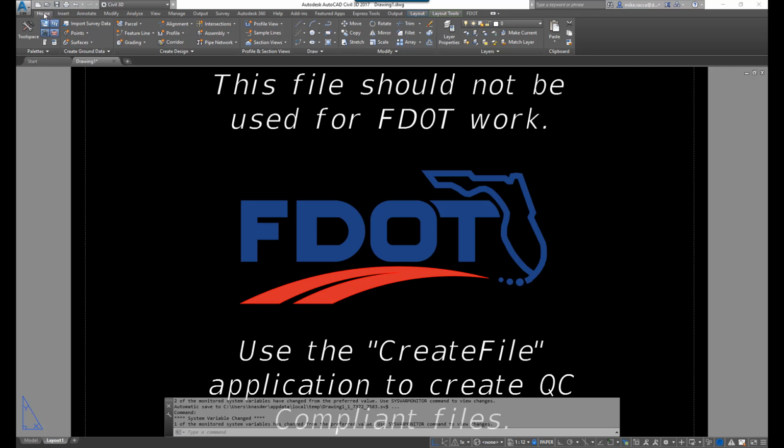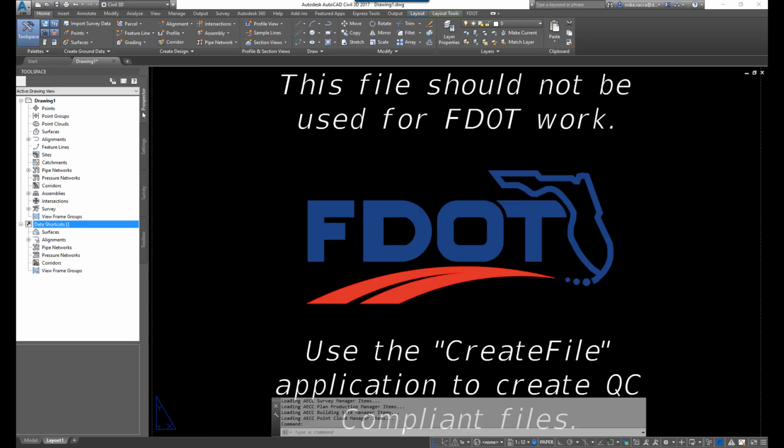On the Home ribbon on the Palettes panel, the large icon says Tool Space. Click on it. That will launch your Tool Space palette. On the Prospector tab, towards the bottom you will find the Data Shortcuts option.